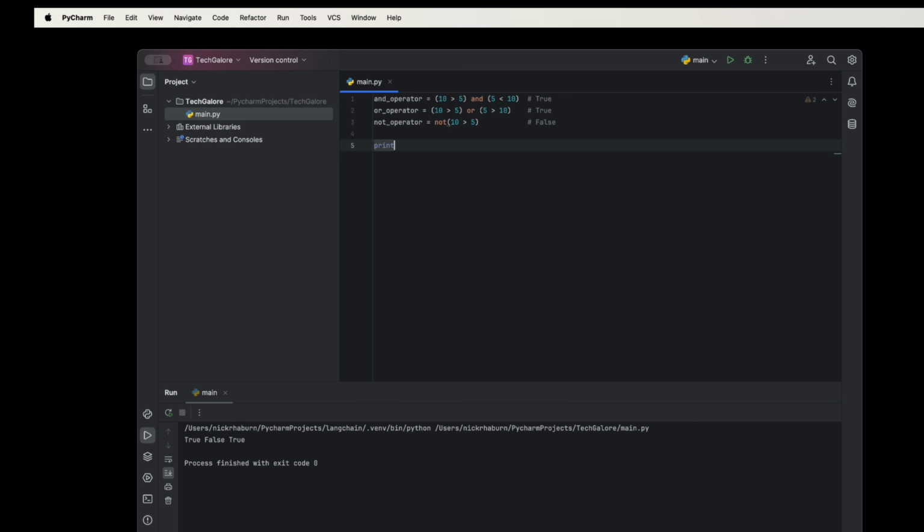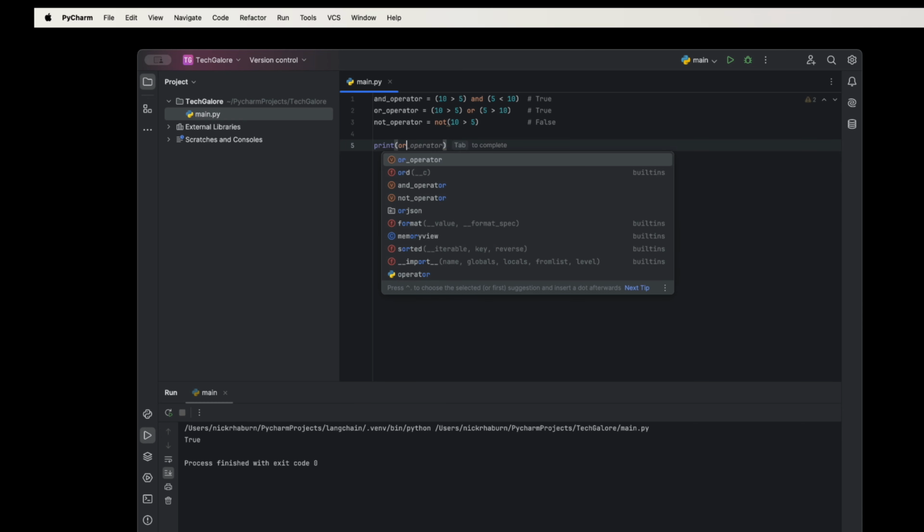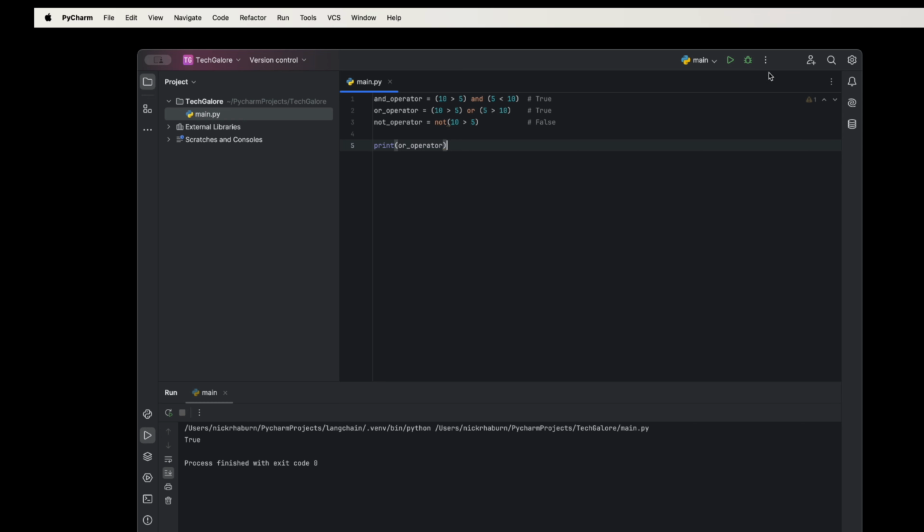So let me see if I can print everything. I guess I've got to print them one by one. Okay, here you see an and operator, that's true. That's not a true. Here we have a false. So as you can see, that's a good example of what logical operators do.